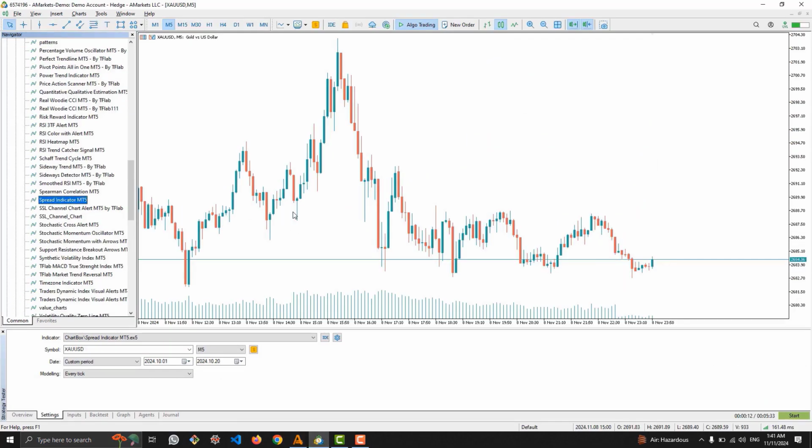You can also use the MT5 version of this indicator on the MetaTrader 5 platform.